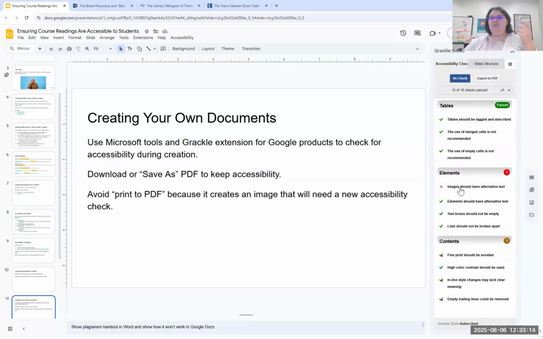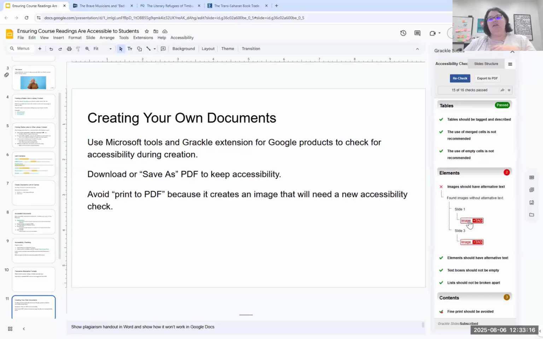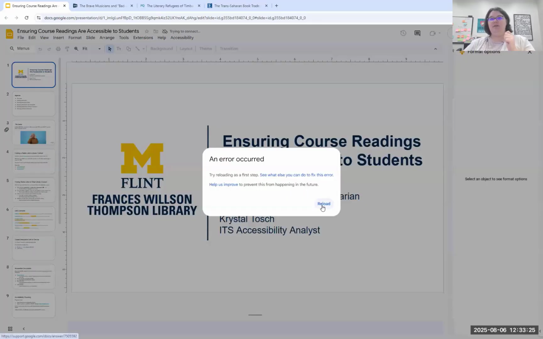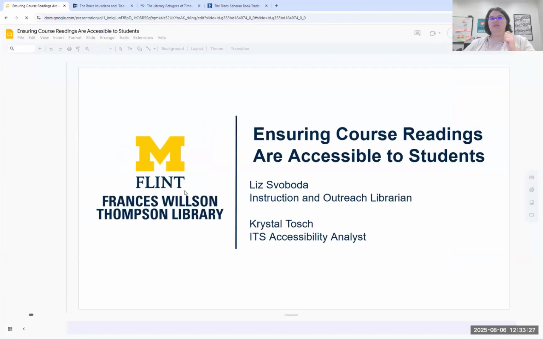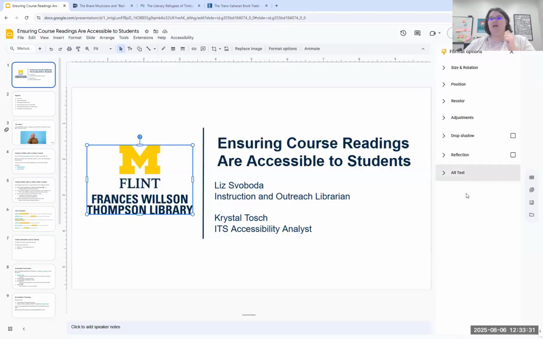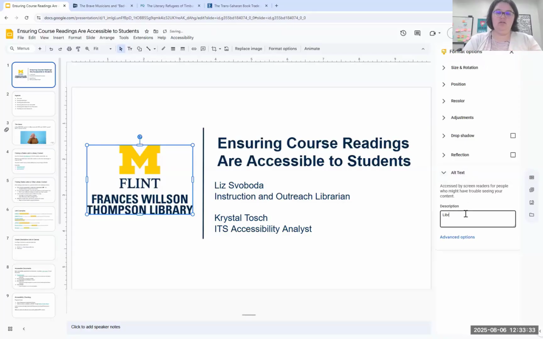Oh, but it's saying there's an image that should have alternative text. And if I click on it, it will say this is the one that I need to fix. So I can go up to format image options up here. I can go up to format options and then add an alt text. So for library logo, for example, right?